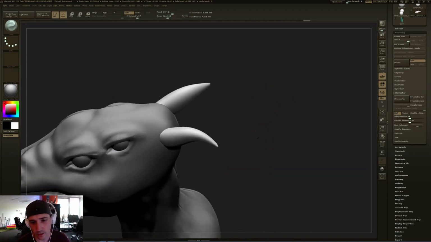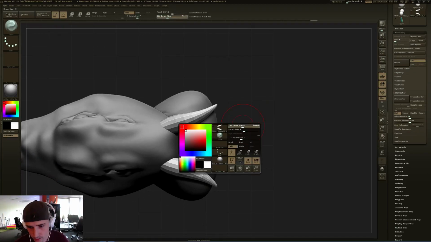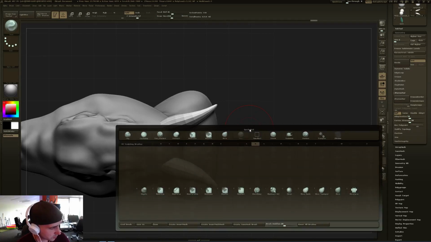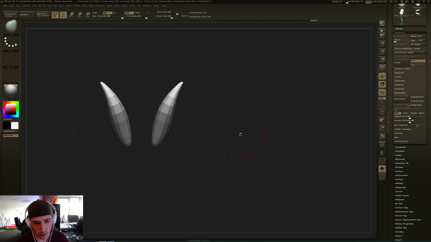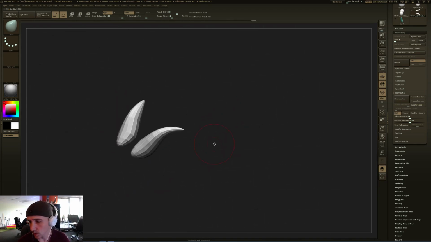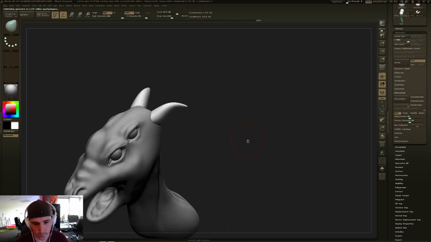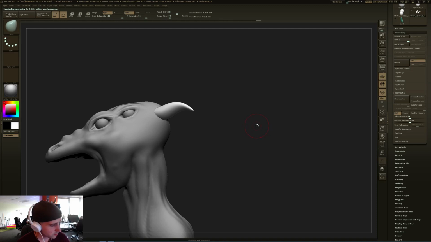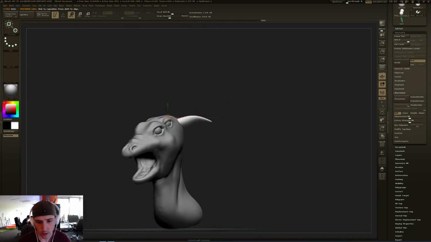Alright, so we can start sculpting these horns out. Actually, I'm going to drop it back down. I'm going to move them a little closer. Hold on. Let's solo it. So we'll widen them at the base a little bit more. Okay, there we go. We'll make them a little longer. There we go.